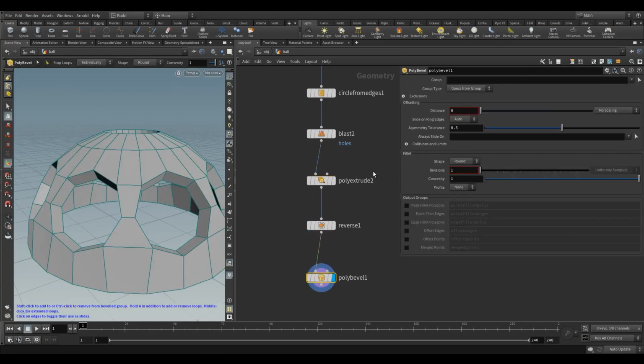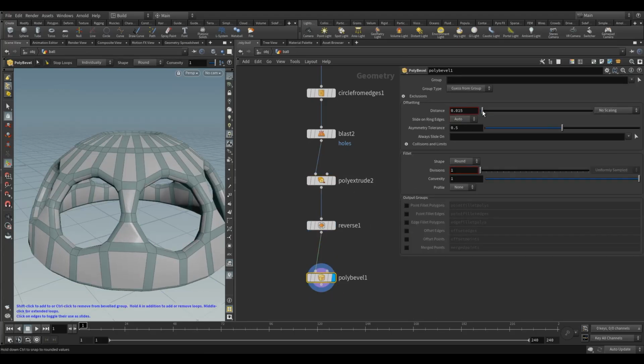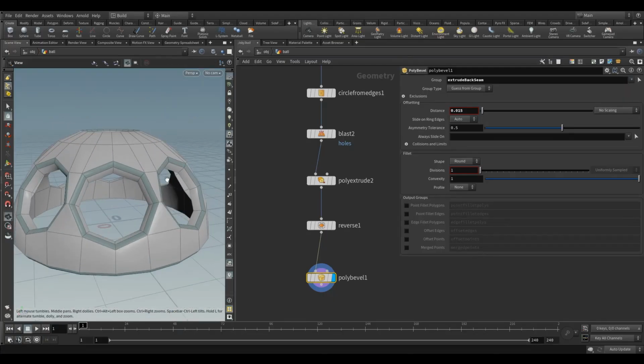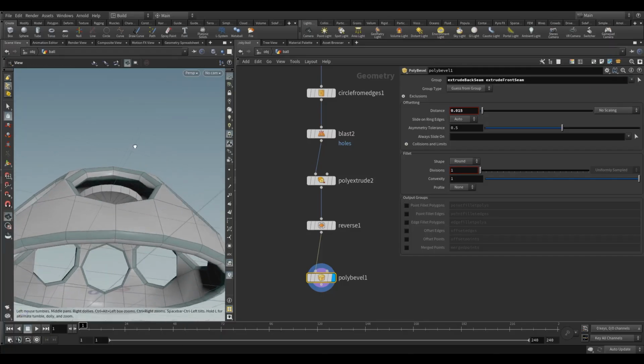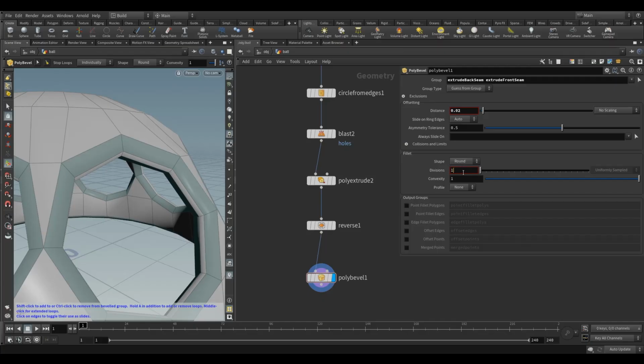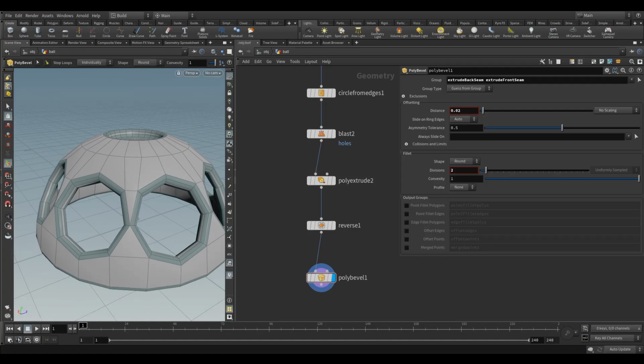So in the poly bevel, you can see when we start to bevel, it's just beveling every single edge. We don't want to do that. We want to bevel the back seam. So you can see that's the back of the extrusion that we just did, and the front. So either edge of that extrusion, and the size. So let's do 0.02. We'll do it round, and let's just give it 2 divisions, just like that. And that's basically it for this side of the sphere. We'll work on the other side in the next video.